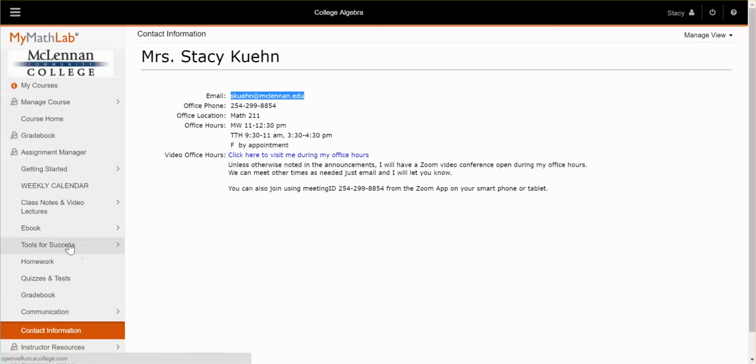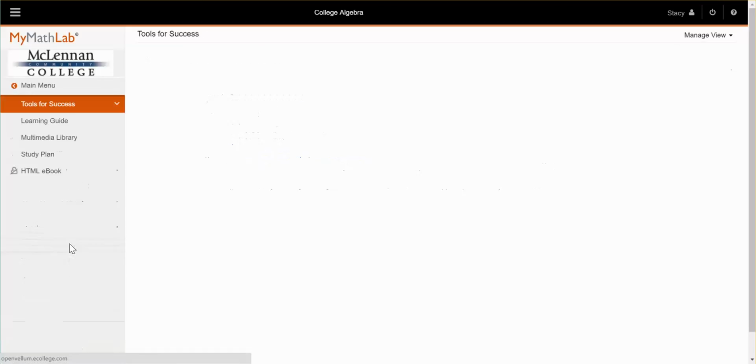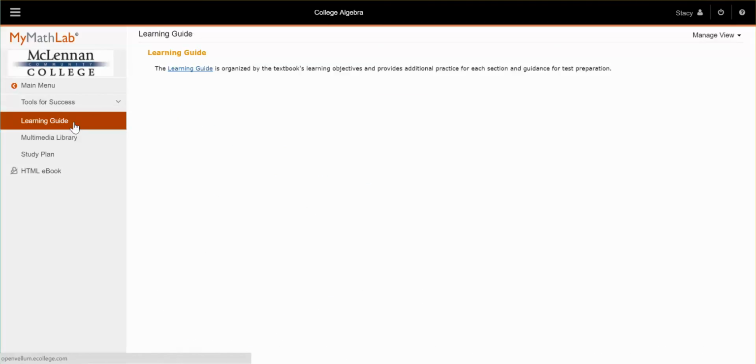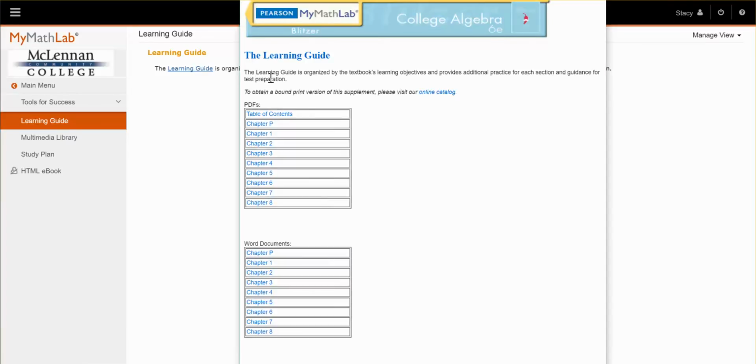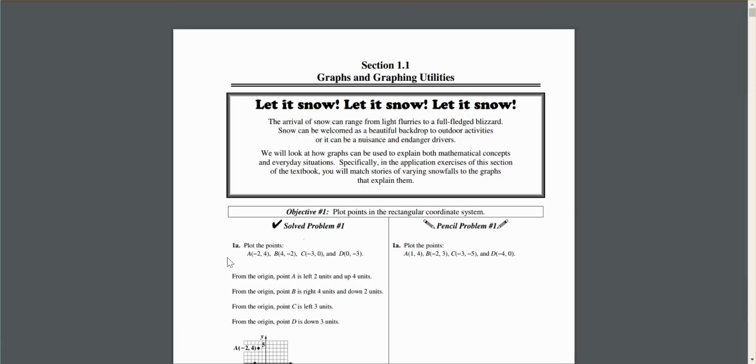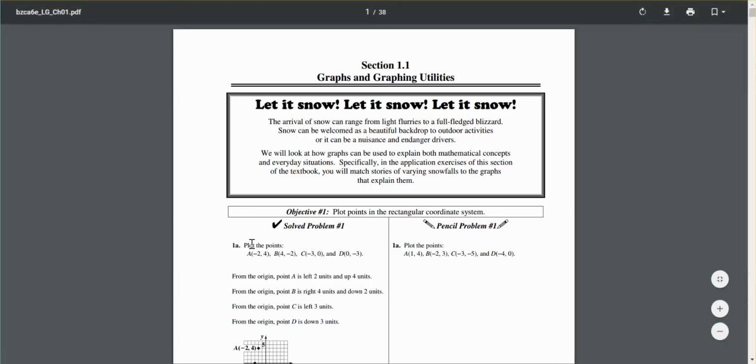Now, one other thing I do want to point out to you is under this Tools for Success button. There is a learning guide, and I really like this idea in the new book that we're using this semester, and it's extra practice for you to be able to look at. It's divided up by chapter, and so if I were to just look at this Chapter 1 learning guide, you can see here that there's some extra practice problems for you.